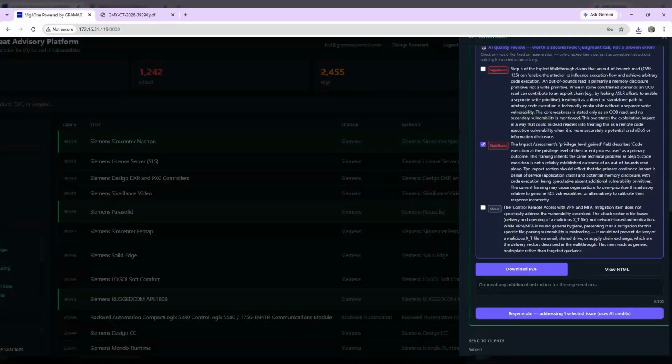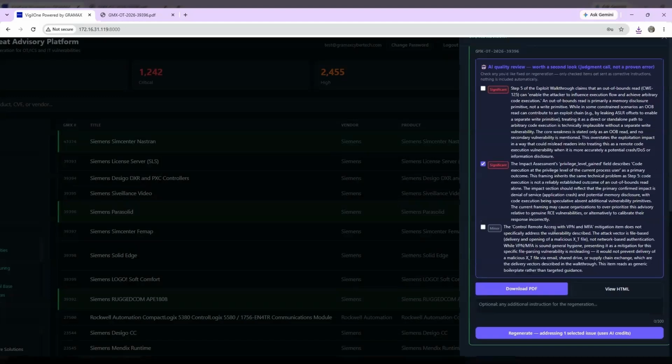For example, I believe that these two are not really a big problem, or these two reviews that have been done by the AI quality review might not need a second look. So in that case, I will just select the second advisory review. For example, the impact assessment's privilege level gain field describes code execution, and there are several other things written, so you can just review it.